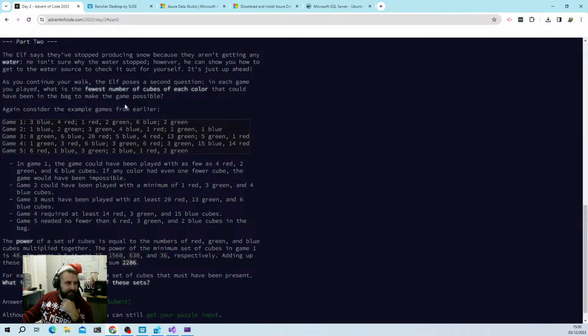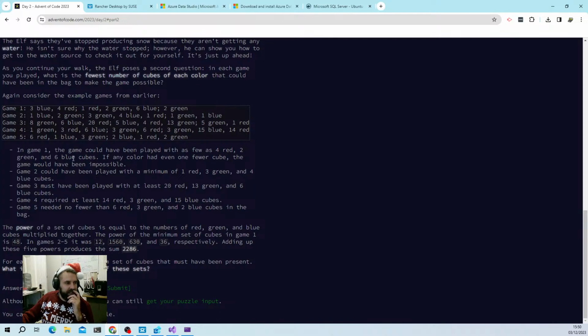In each game you played, what is the fewest number of cubes of each colour that could have been in the bag to make the game possible? Again, consider the games from earlier. In game 1, the game could have been played with as few as 4 red, 2 green and 6 blue cubes. If any colour had even 1 fewer cube, the game would have been impossible. Yeah, that makes sense. Game 2 would have been played with a minimum of 1 red, 3 green and 4 blue cubes. Yeah, because it's only got 1 red. Okay. I think we've already done this.